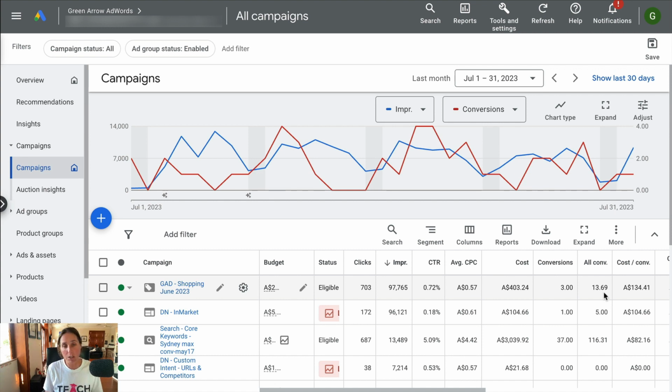A primary conversion is really something that is our ultimate goal. It's maybe a sale or somebody filling in a contact form, versus a secondary conversion is almost like a micro conversion. Like they kind of got halfway there. So it's not really what our end goal is, but they're kind of on the way. And this really demonstrates the difference between the conversions number versus the all conversions number.